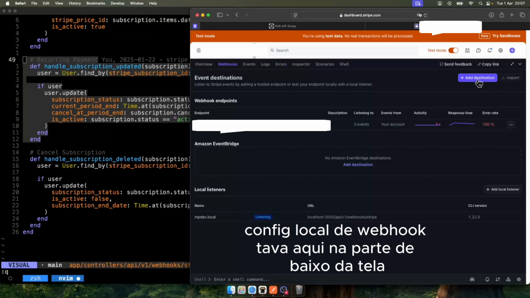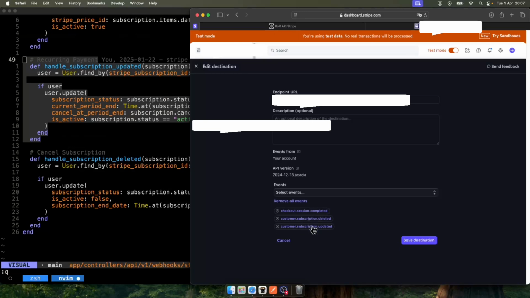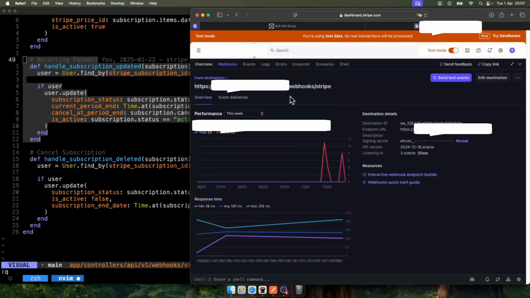If it is not there, you go to add a destination, click here, edit, and you will add these 3 events here. You can add more events, of course, to customize. Just with these 3 here, you can already do all this, if I'm not mistaken, okay? If you are running the Stripe CLI locally, you don't need to configure anything here from Stripe, because every time you log into the Stripe CLI, it will already generate everything for you nicely.